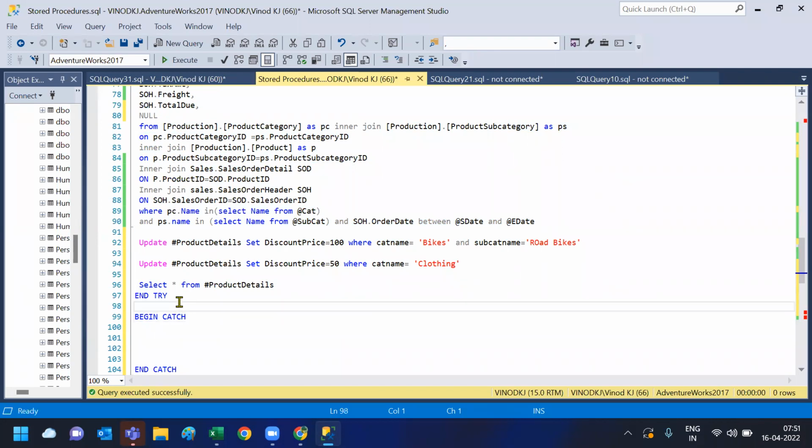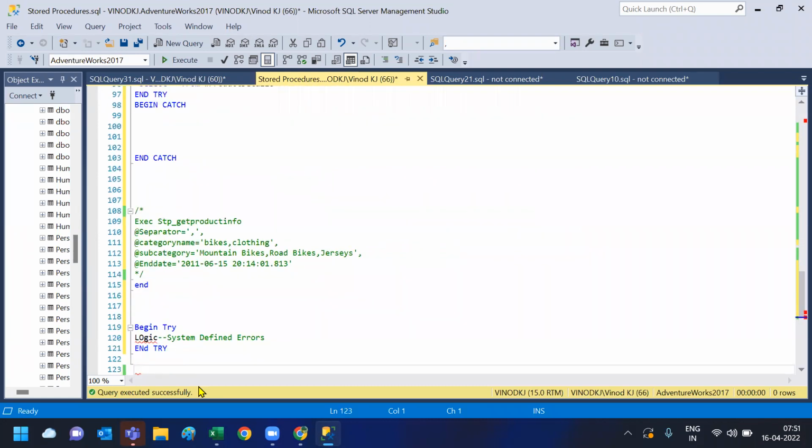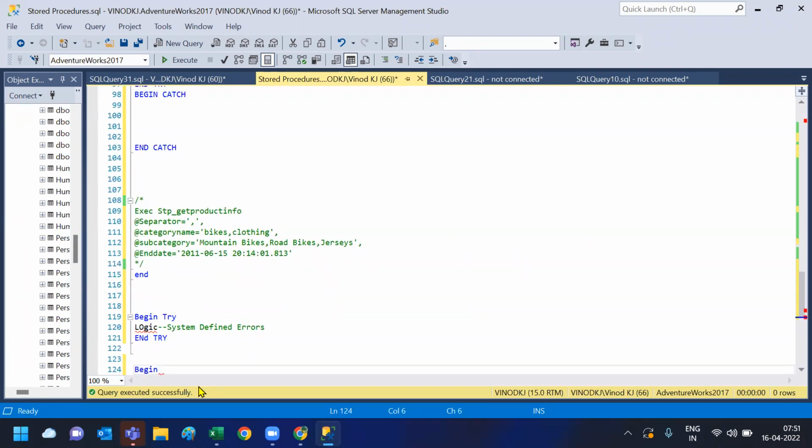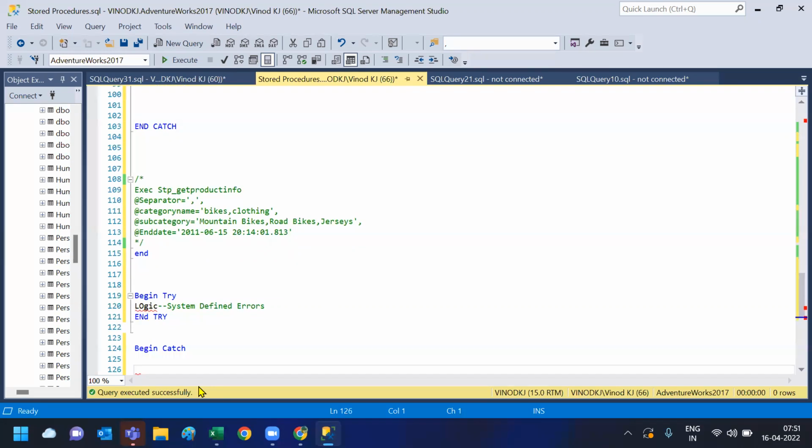Getting it? Yeah. So let me write it below. Begin catch and end catch. It will capture the errors. In a try, it will find the errors, and if there are any errors, here it will capture them.